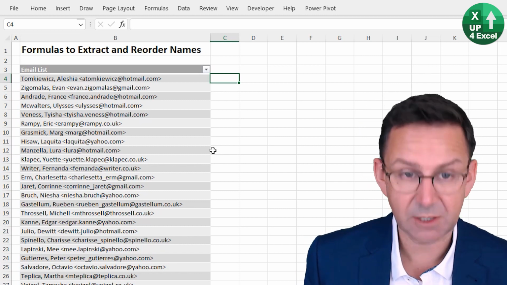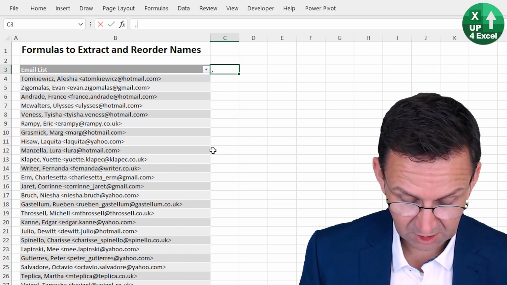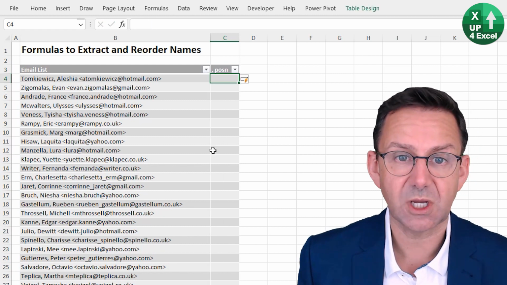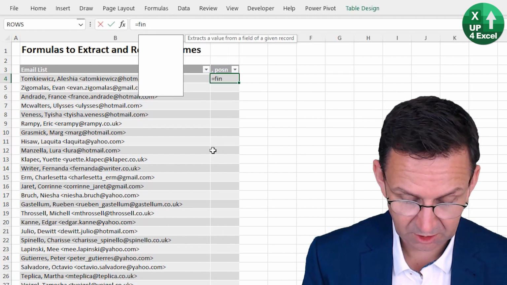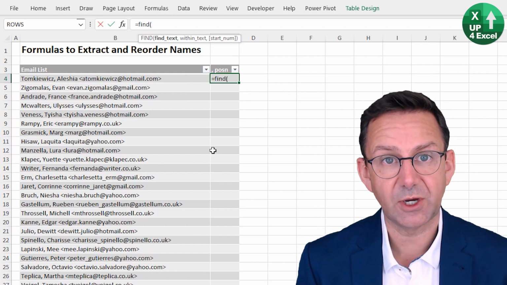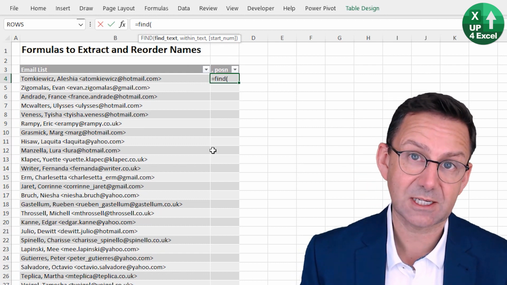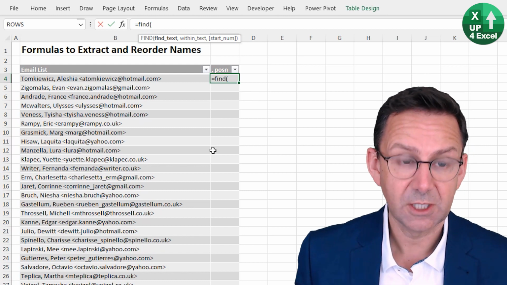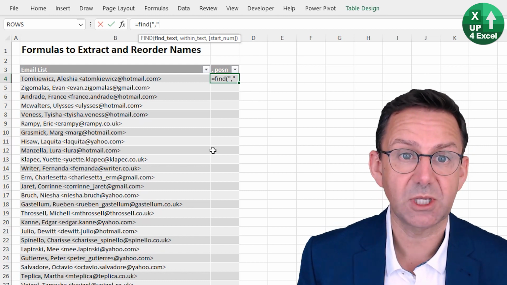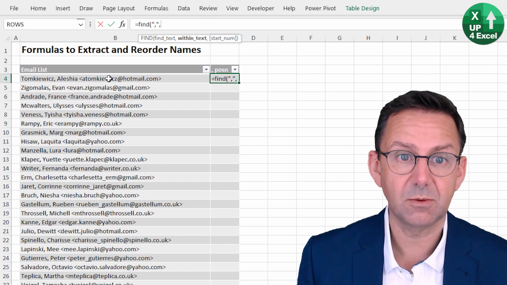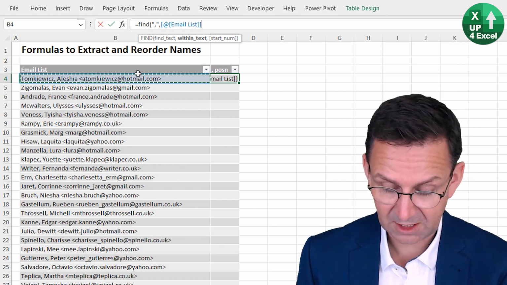So if I put the comma position as a column title there, we're going to find the column. I'm going to use the find function, a text-based function that allows you to find any text within another text and return a number. So what do we want to find? We need to put it in quotes. We want to find a comma. We want to find it in the email address.